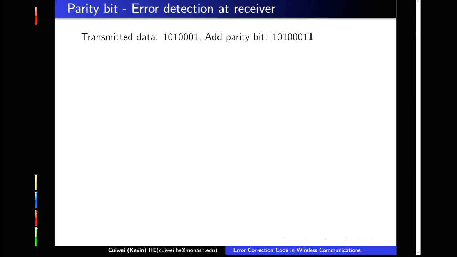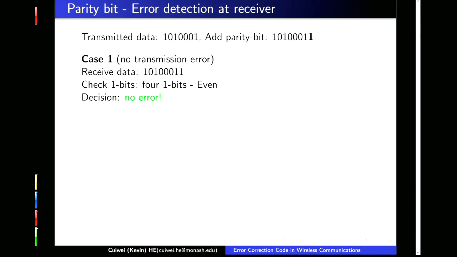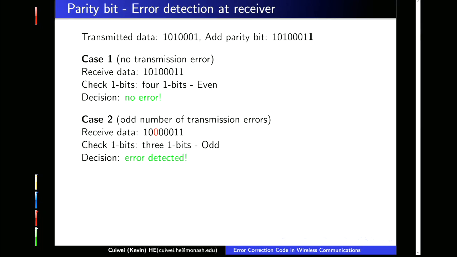So there are two different cases at the transmitter, and the receiver side also has different cases. The first case is when there's no transmission error. We can see that the received sequence is exactly the transmitted one. The receiver checks how many ones are in the sequence. It's 4 ones, so it's an even number. In this case, the receiver decides there's no transmission error, so everything is correct.